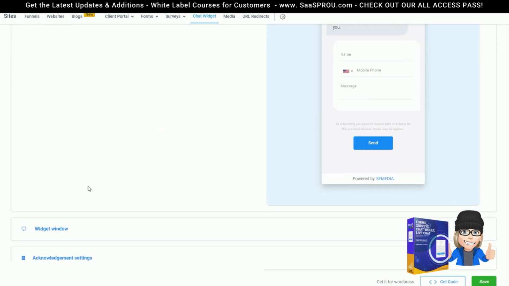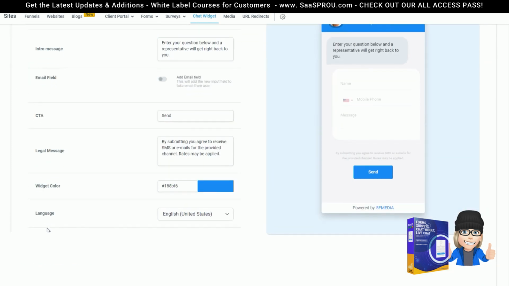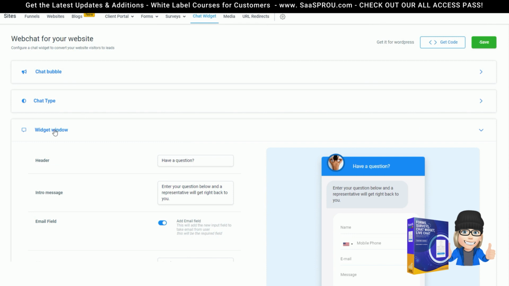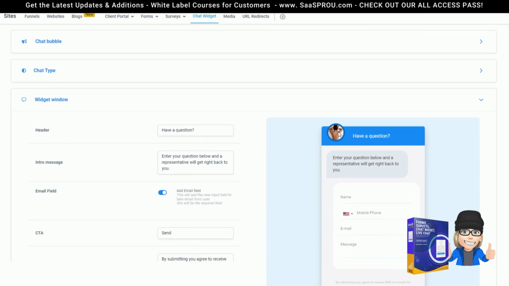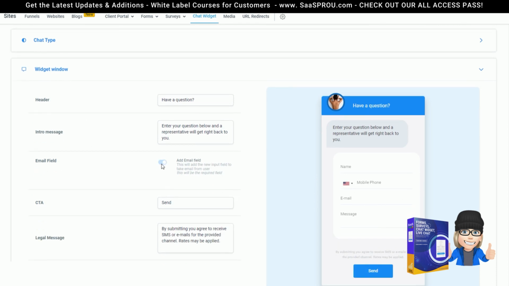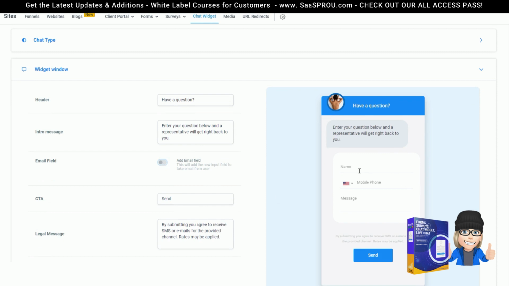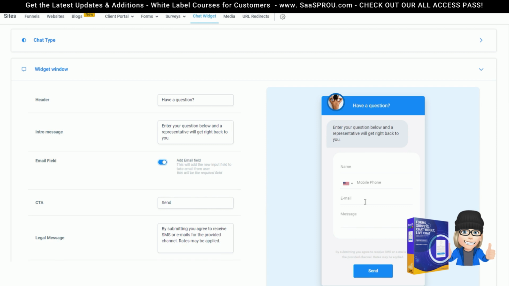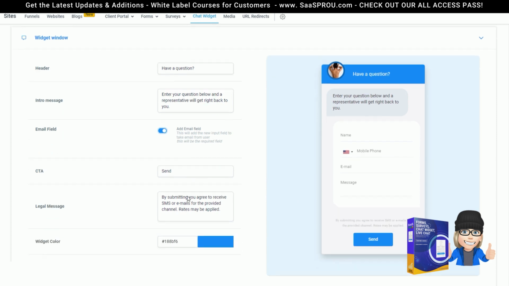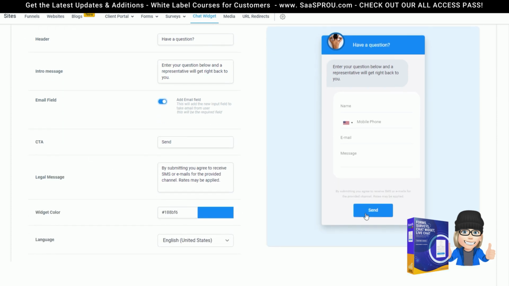We're going to skip this just for a second, and I want to go to the chat window. So right here in the chat widget, this is where your image showed up. And we can customize this a little bit more. We can add a header question. We can add an introductory message. You want to toggle this on. You'll see we're asking them for their name, their phone number, and a message. But I would toggle email because some people do like email as well. You can customize your send option to say contact us. Put in your legal message here.